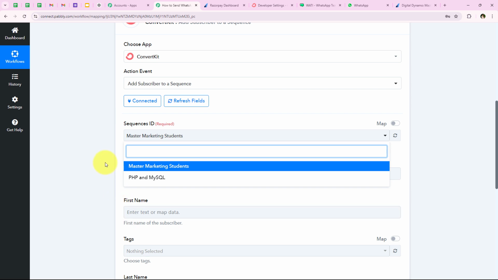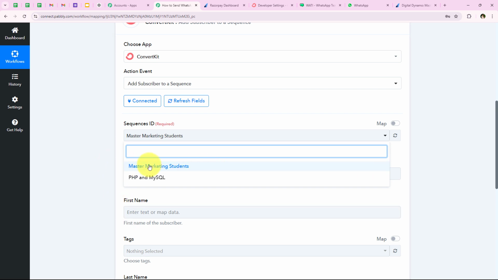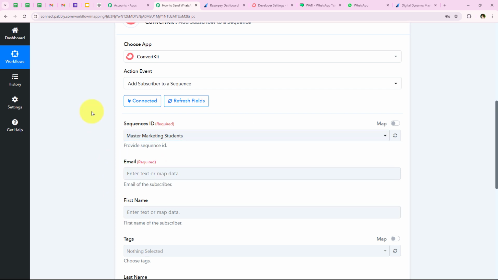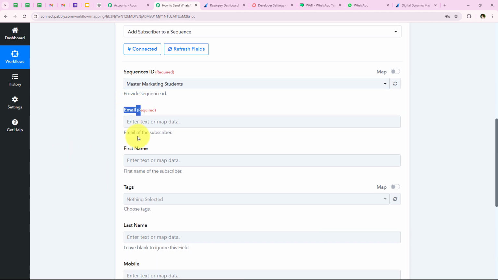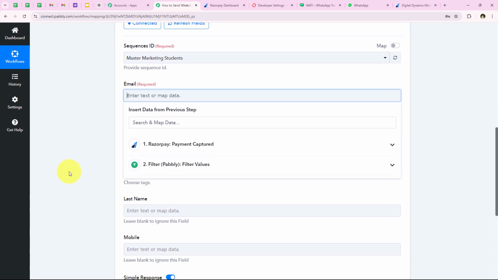So as I told you right now, I'm going to add the students in this sequence, which is master marketing students. So I'm going to add them over here. So I'm going to select the same, and now it is asking me for the email. So I'm going to enter the email right over here, but we are not going to enter it manually. We are going to map it.